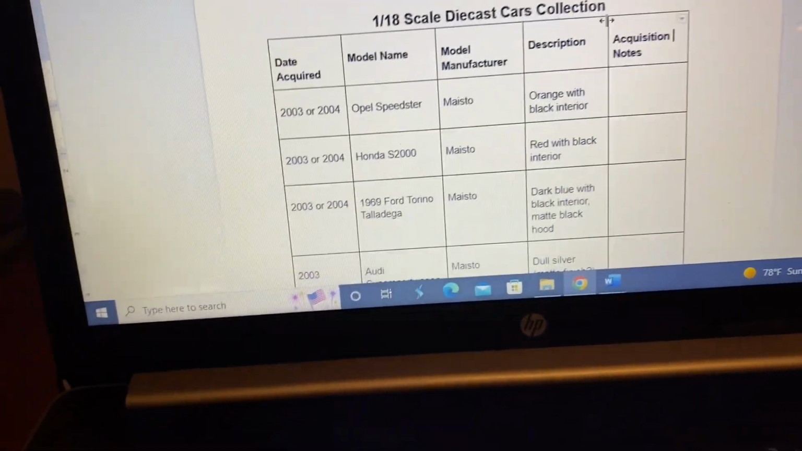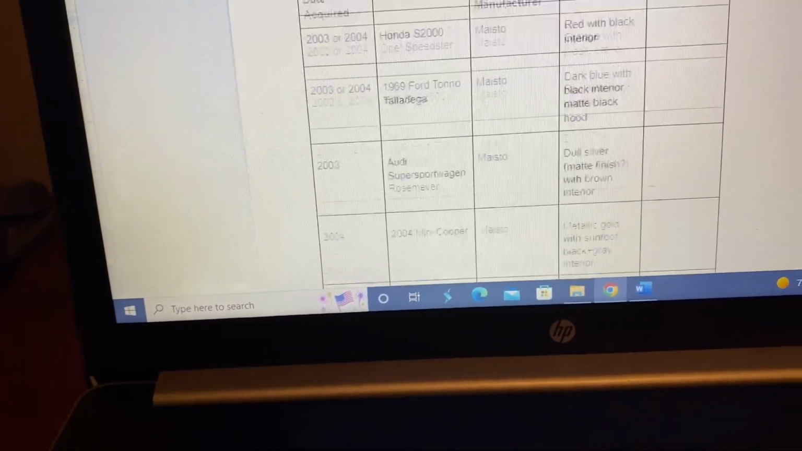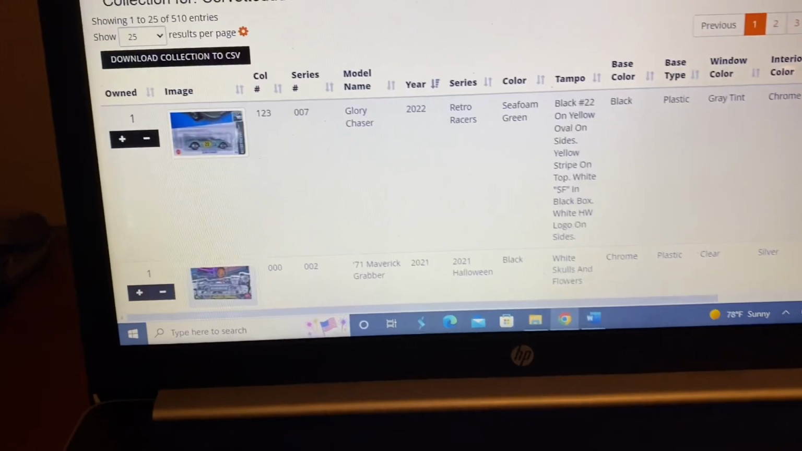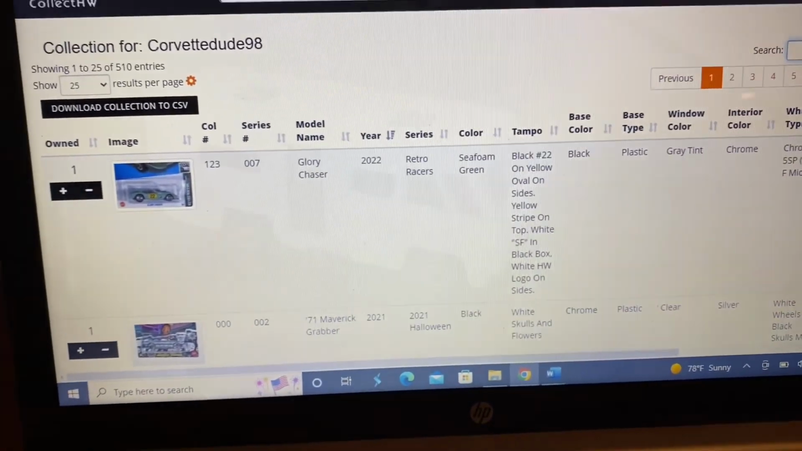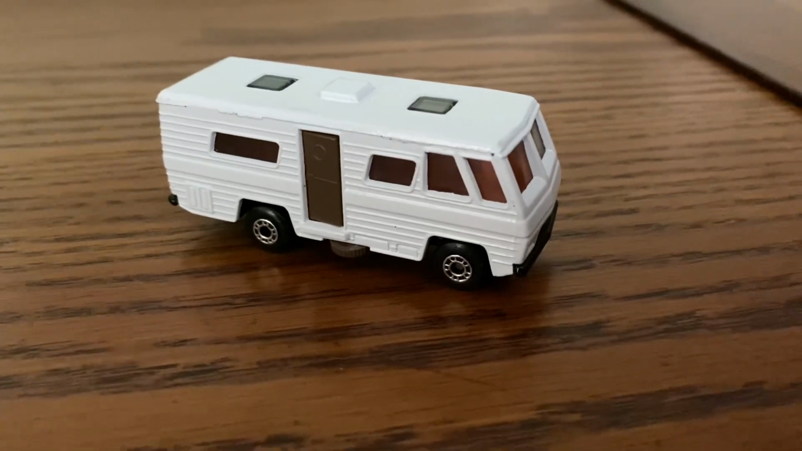Or, just do this, catalog them yourself, with Google Docs or something like that. But there really are many different ways of cataloging your collection. So that's pretty much a wrap for how to catalog your diecast model cars.